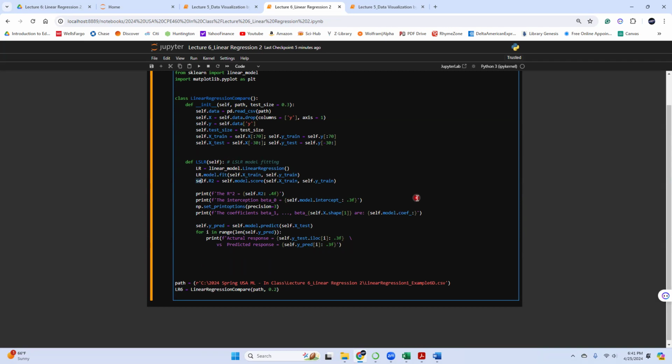Similarly for R2, because I will print everything here, I don't need to use it again. This one equals, let me see, self.model. No, it's going to be LR.score. I don't even need model, because it's LR.score with self.X_train and y_train. Now I will have the y_predict. Where's my y_predict here?